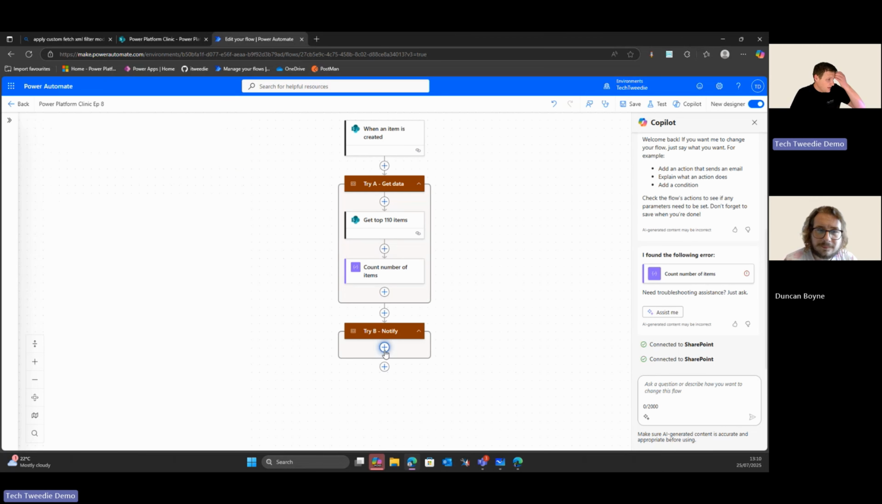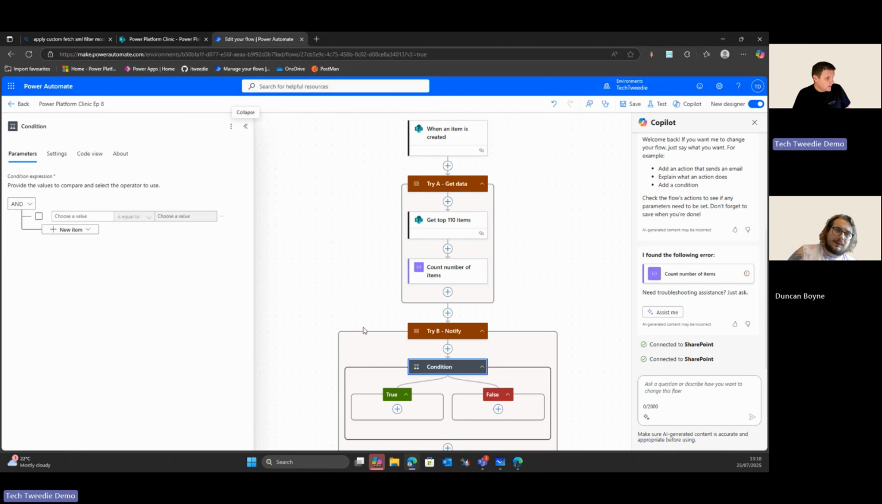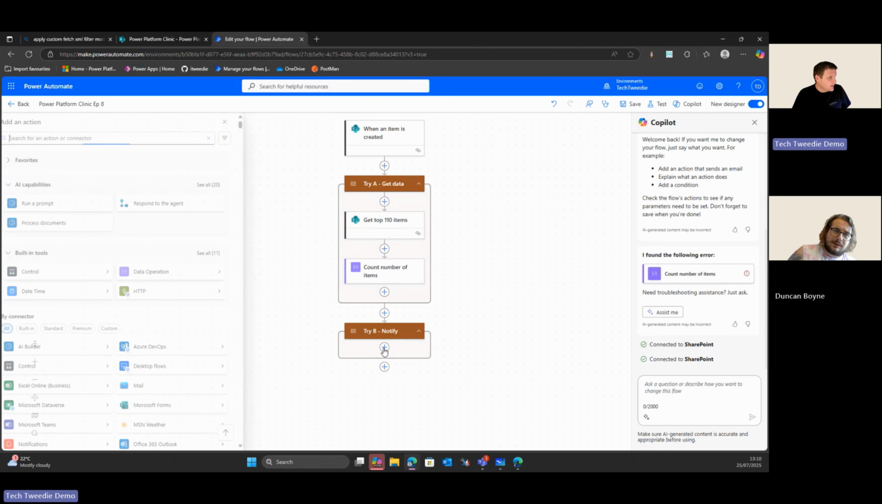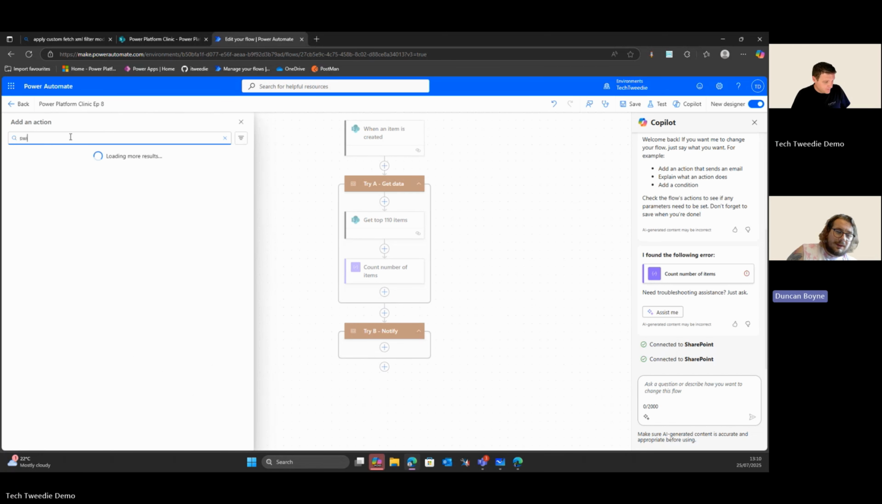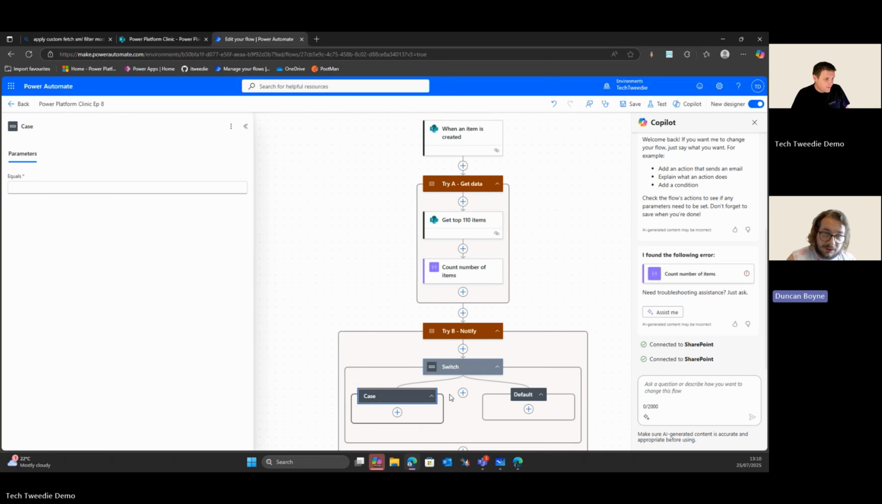Try B, notify, and we need a condition. So that's under the controls. We want a condition. In fact, actually, I don't want a condition. I've changed my mind. I want a switch. So come on, what is the main difference between a condition and a switch?